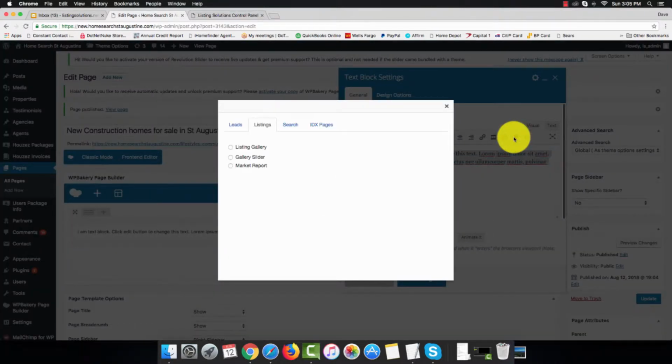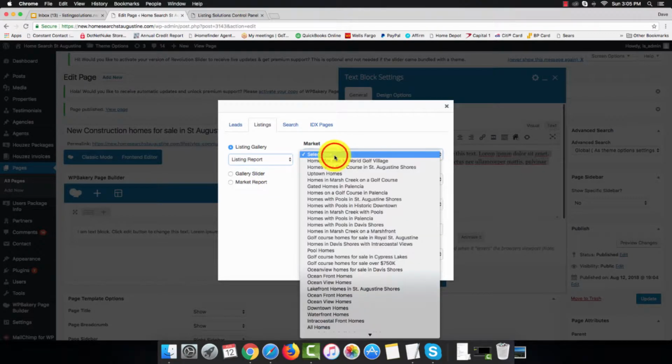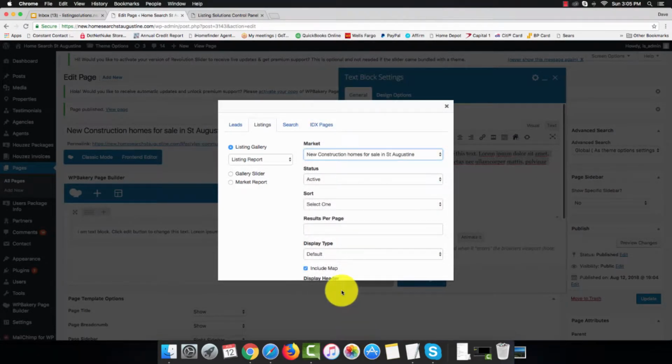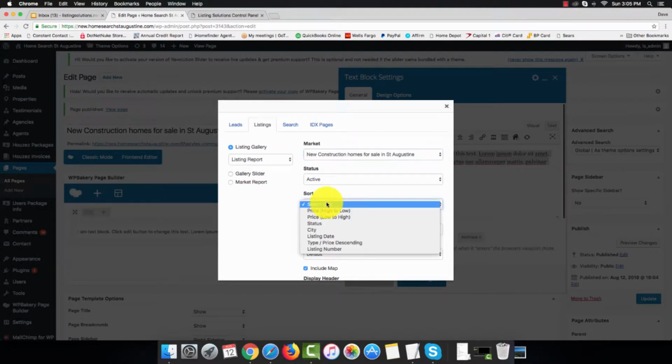From here, we're going to create a listing gallery. And we're going to choose a listing report. And the market that we're choosing is going to be the new construction homes for sale in St. Augustine. And then we want to sort from high to low, or whatever you want to choose. And then results per page is really up to you.